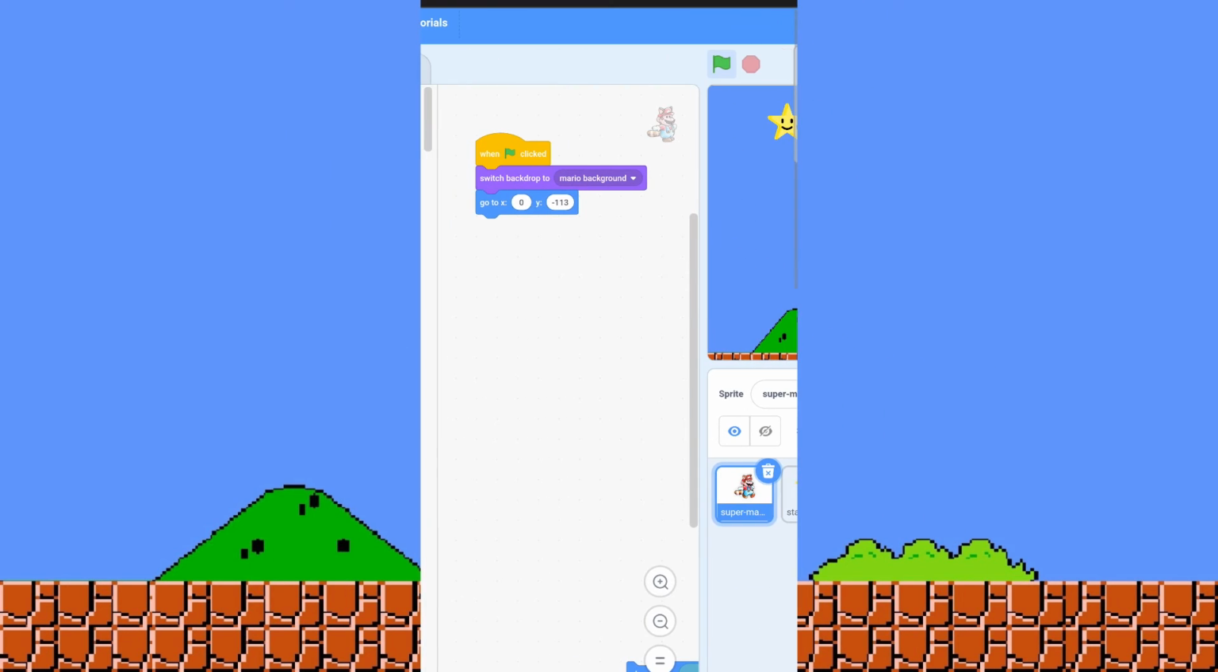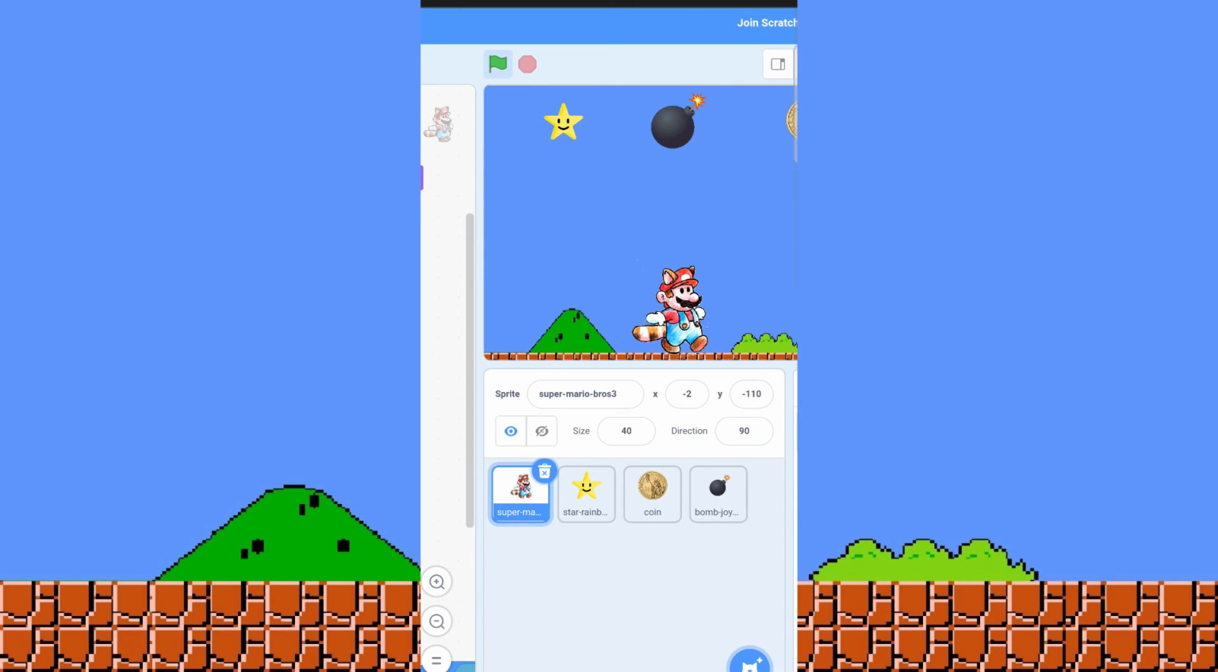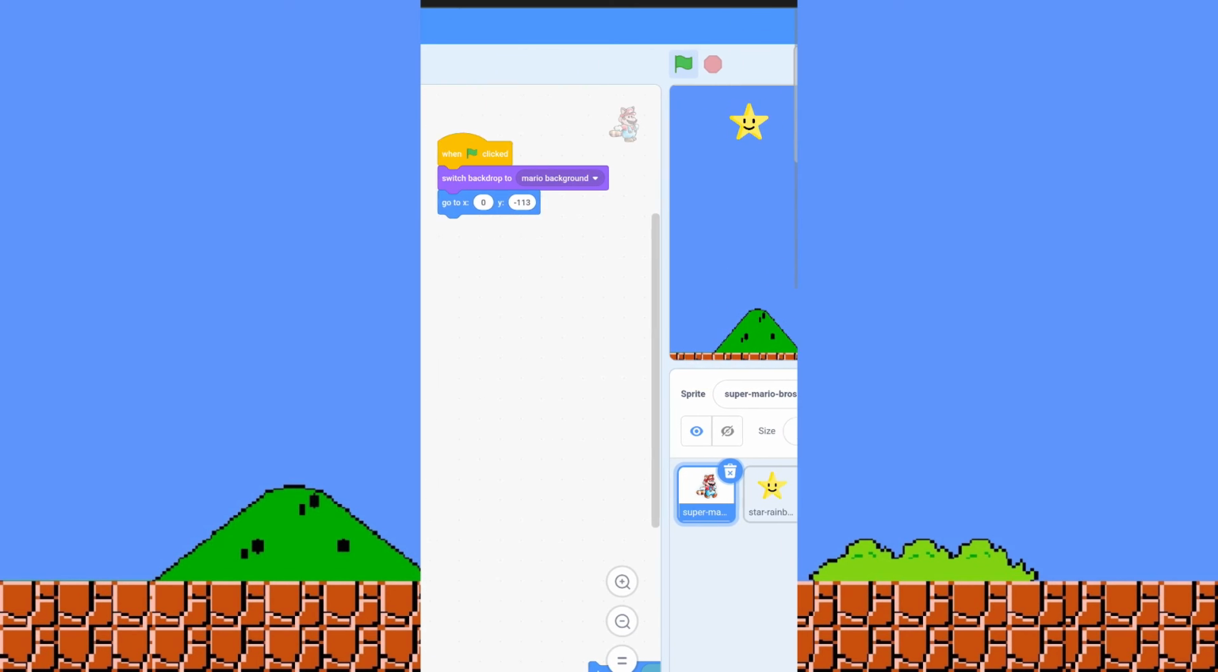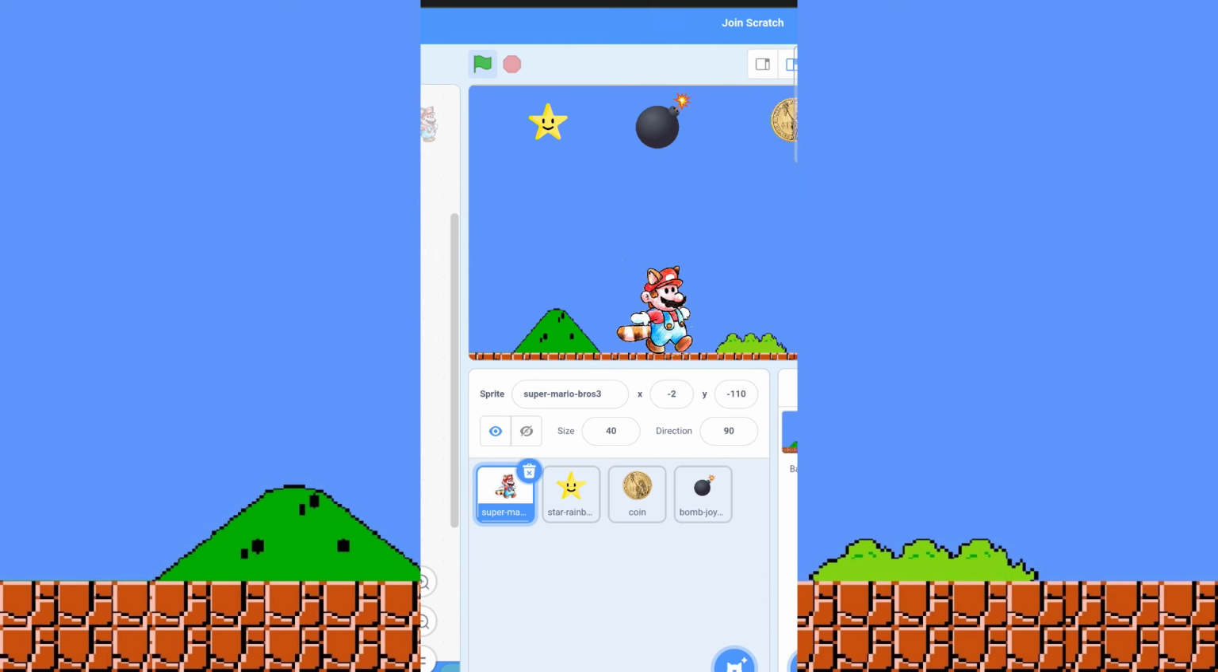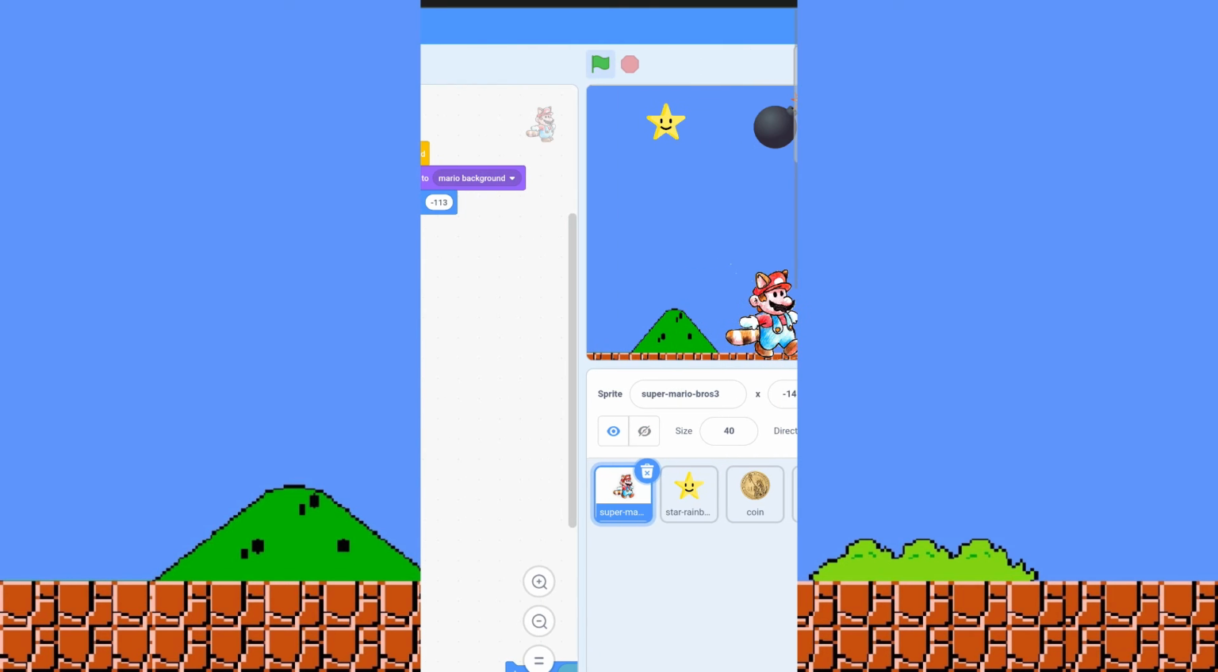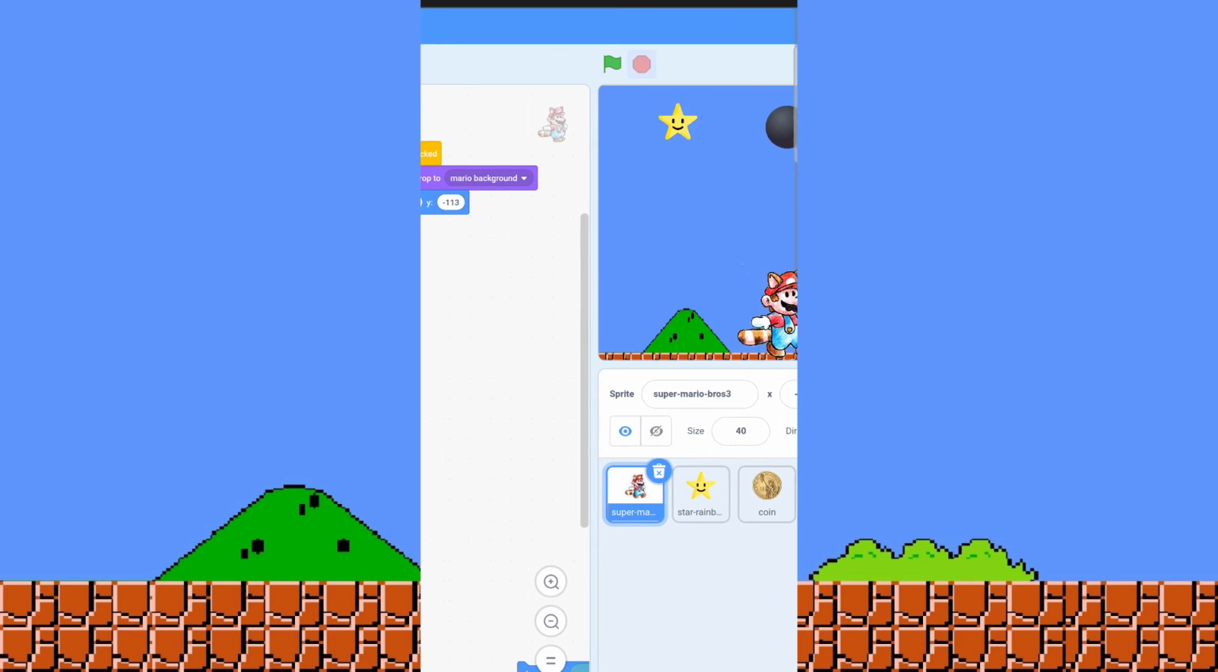So that's why I've set the position go to X 0. 0 means the middle point of the screen, and Y minus 113. I have seen that it should be 113, it's somewhere here. So it will always start from here only, from the middle of the screen.